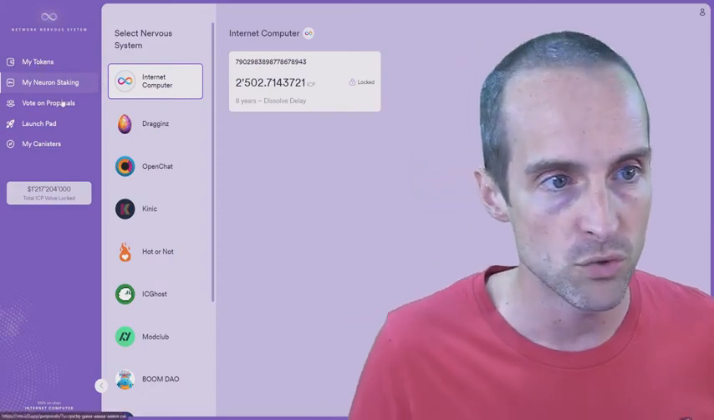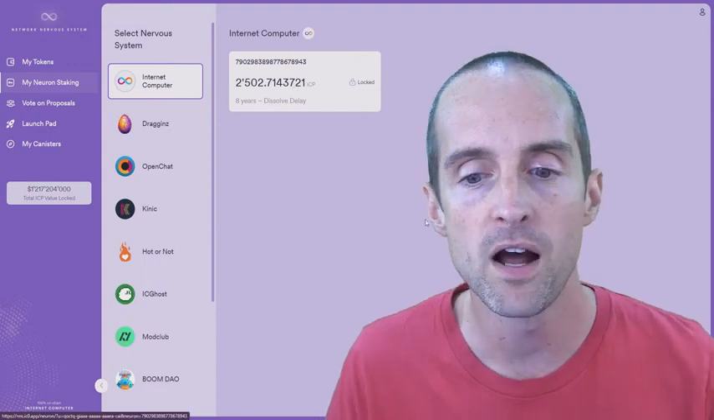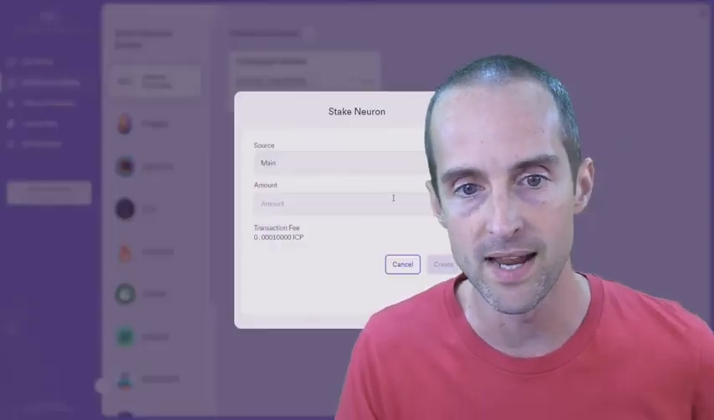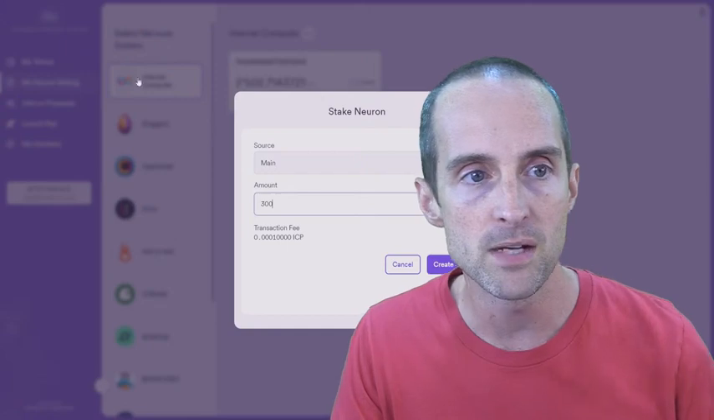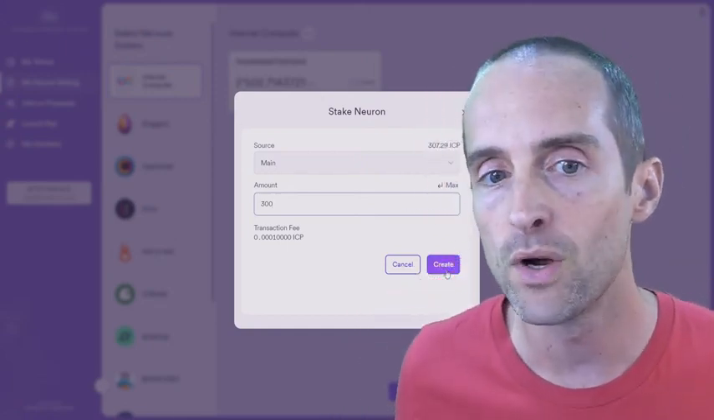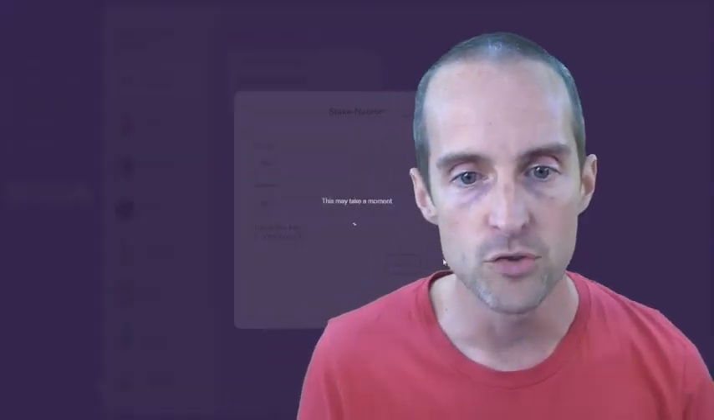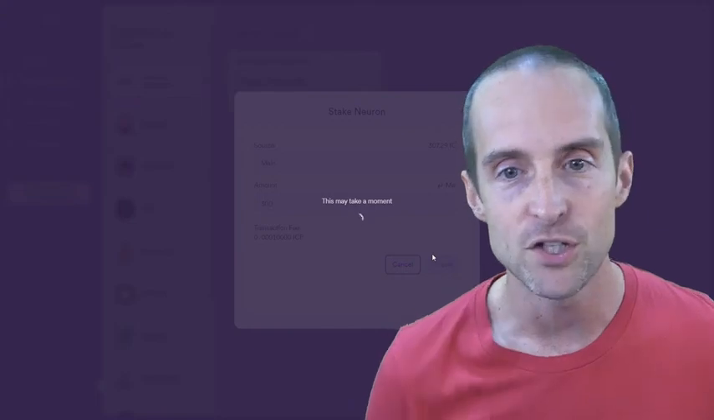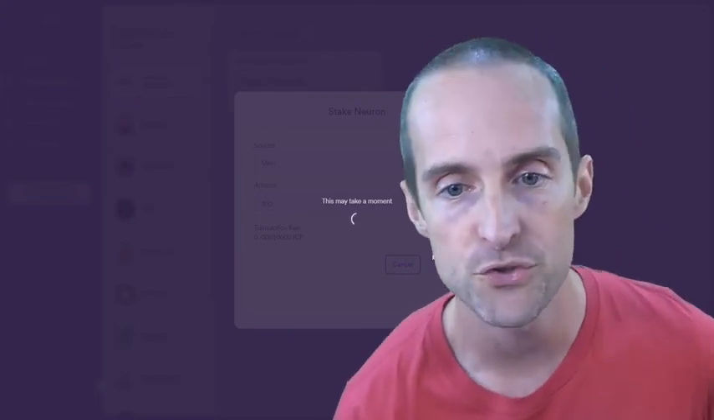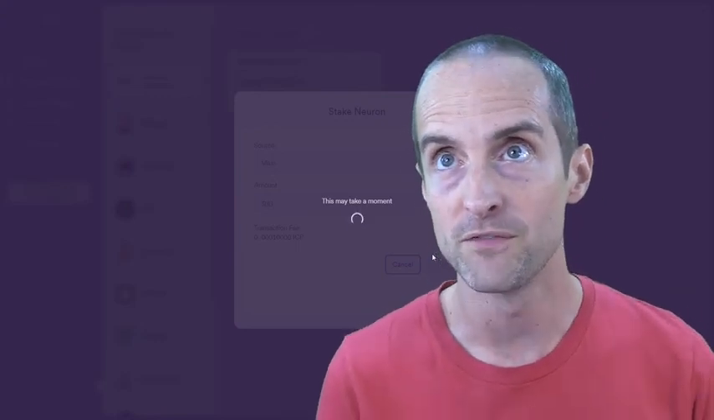So what we're going to do here is I'm going to lock up 300 more Internet Computer today. I'm going to take this out of my main wallet. This is in the network nervous system, and I buy this on Coinbase and then send it over here. I'm going to lock up 300 more Internet Computer for 8 years right now, and I will not be able to unlock it no matter what else I do for that period of time.